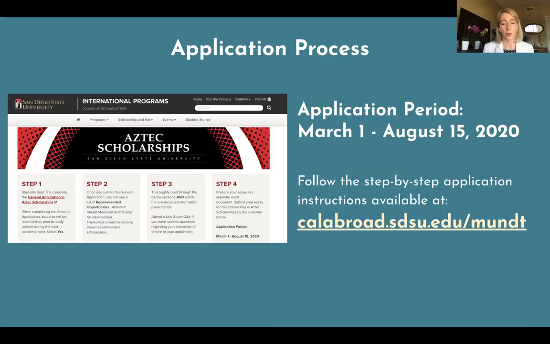And this is the most important part in relation to the Mundt Scholarship: when completing the general application, you need to indicate that you plan to study abroad in the next academic year. There's going to be a question that asks, do you plan to study abroad during the next academic year? You have to select yes. When you select yes and you finish the general application, it will then show you a list of recommended opportunities that you are likely eligible for, but that require an extra step.